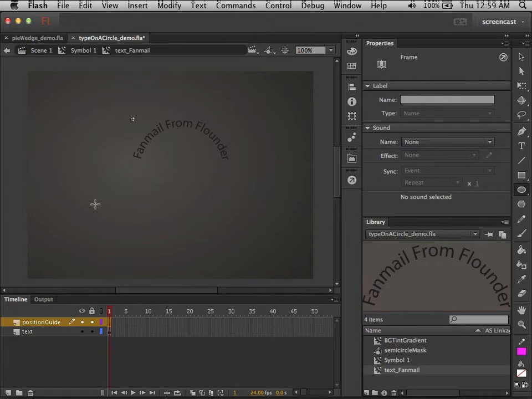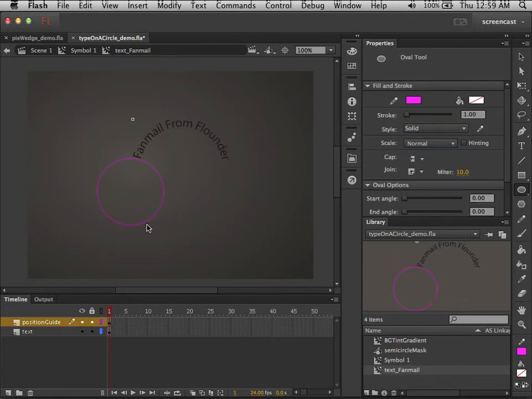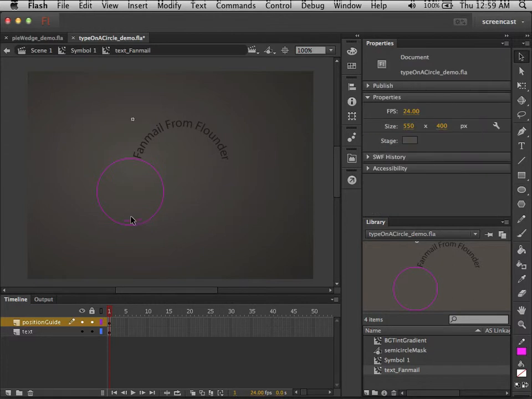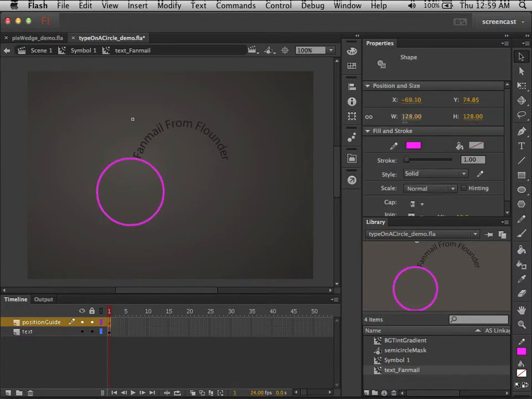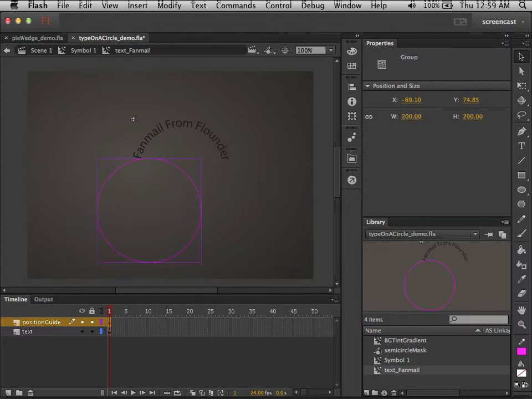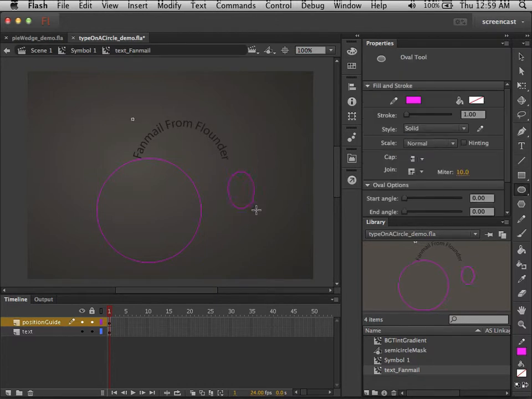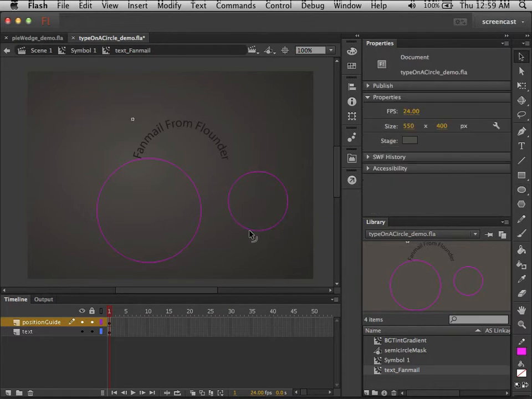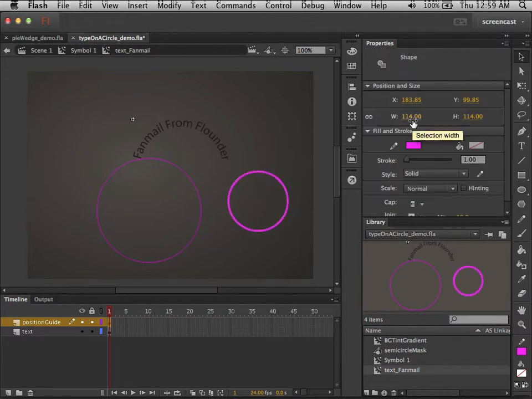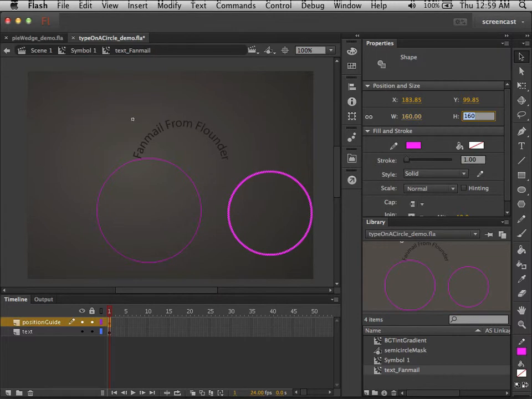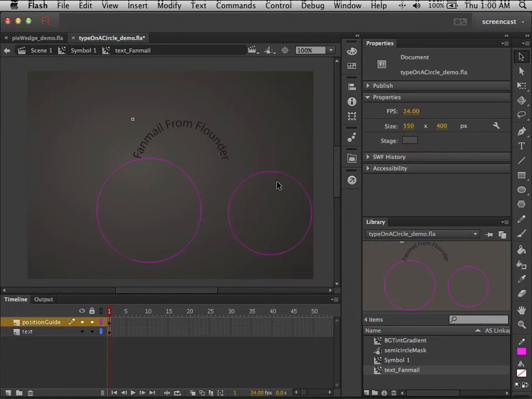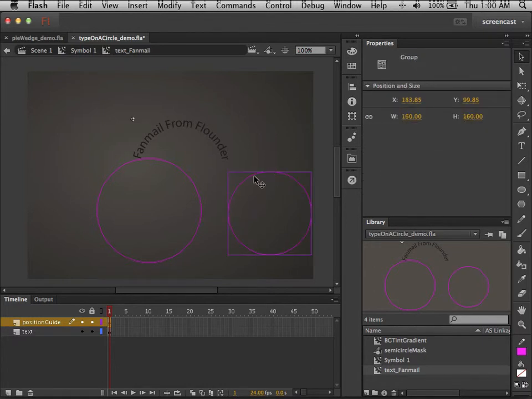Okay, so let's come up to position guide, make our first circle. I'm going to make this one 200 pixels. Okay. And let's go ahead and group that since I'm not making this in object drawing mode. I'm going to make another one. And this one is going to be 160. The idea here is that I want a circle to show me where the baseline for the type is. And I want another circle for the outside. Okay, forgot to group that one. I'm going to go ahead and group that.